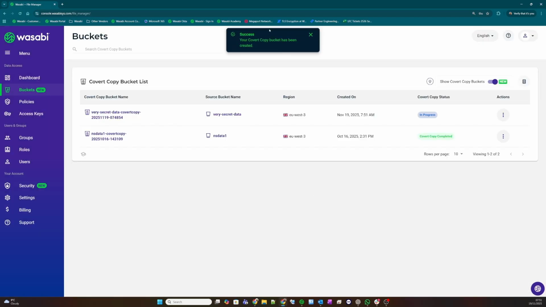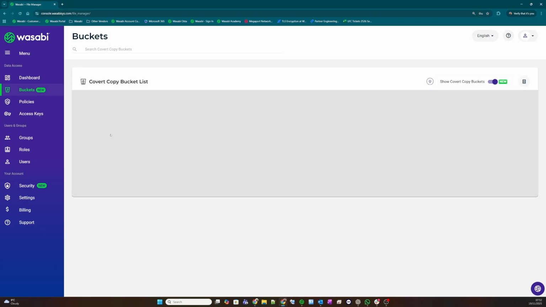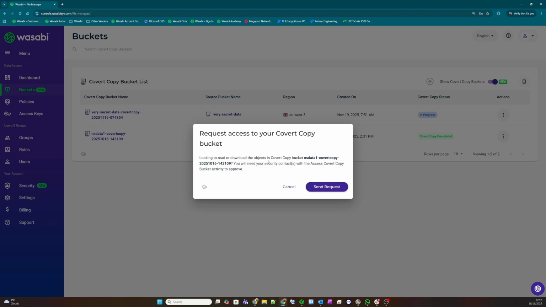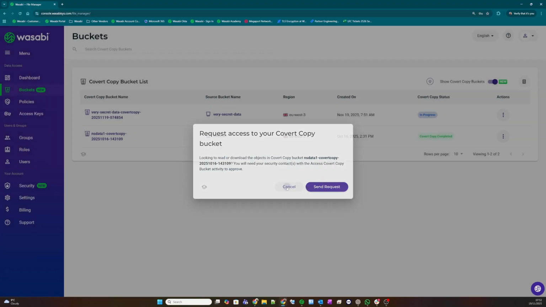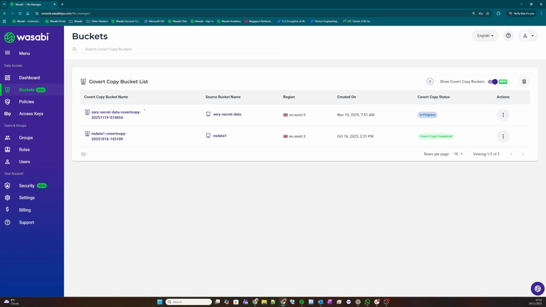So there we go. I've got the little pop-up telling me the covert copy bucket has been created. You'll see that it says status in progress. Obviously we do need to copy the data, so that's what we're doing on the back end. Now if I try and go into this bucket, in fact we'll pick the other bucket I had earlier, it's not going to allow me until I enable access or request access to view or have read-only access into this bucket. So by default, a covert copy bucket sits there, and you don't have access to it until you request access.